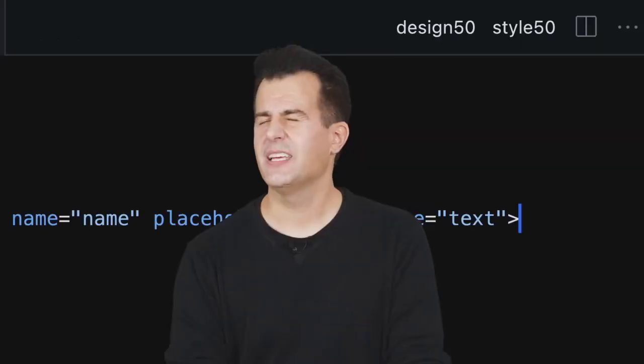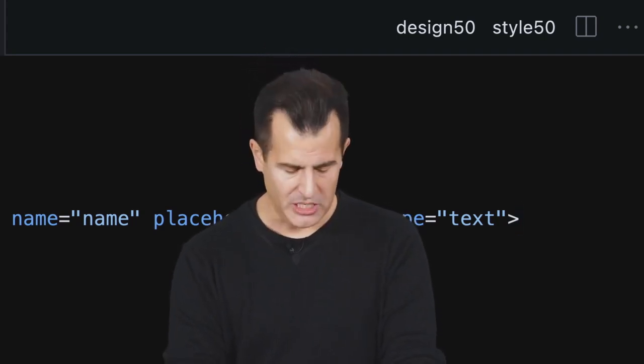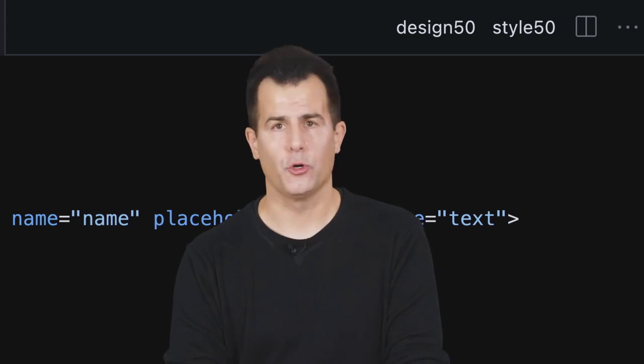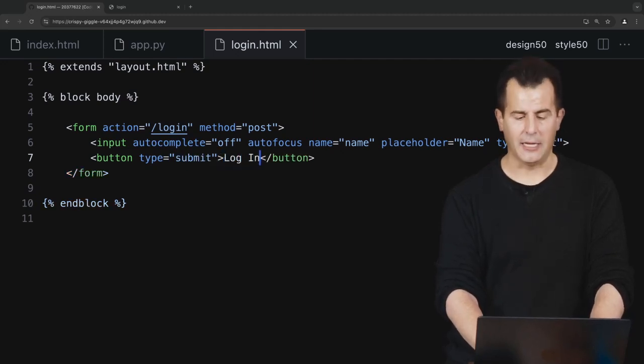For simplicity's sake, I'm not going to bother with a password. In fact, we'll see that in the next problem set. But for now, I'm just going to allow the user to log in just by telling us their name and no password. So I'm going to have a button, the type of which is submit. And then the label for that button shall be log in.